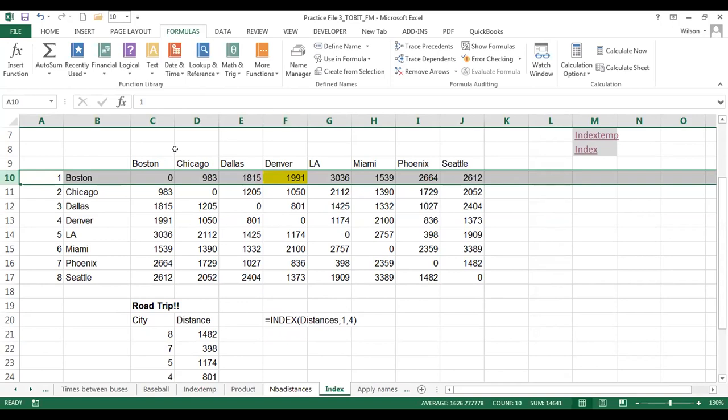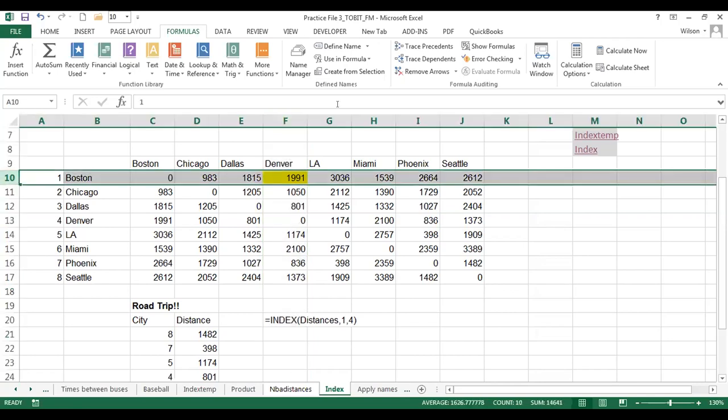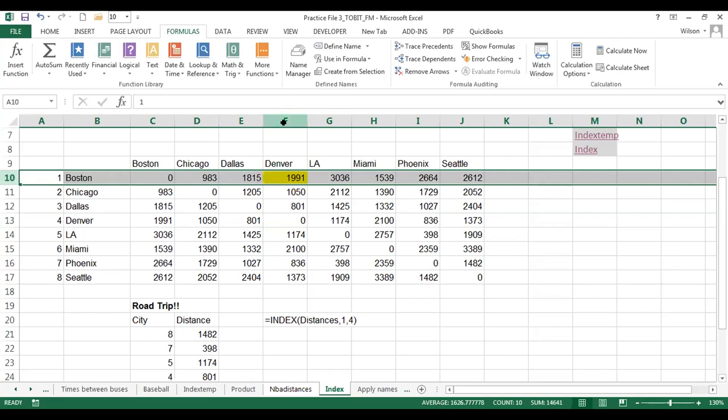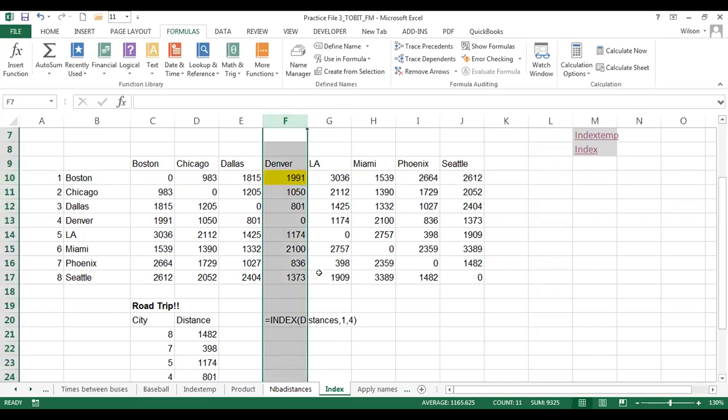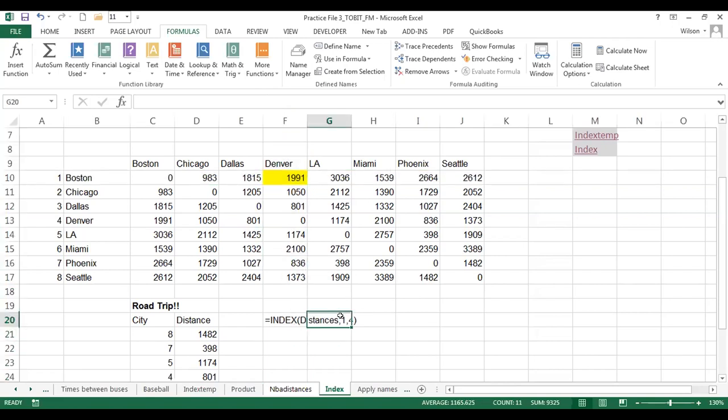And this is the 1, 2, 3, 4. This is the fourth column, and we have 4 here as Denver. So this is actually the distance between Boston and Denver. Boston is the row. Denver is the column. So row 1, column 4. And it's exactly the same thing we have here. Row 1, column 4.